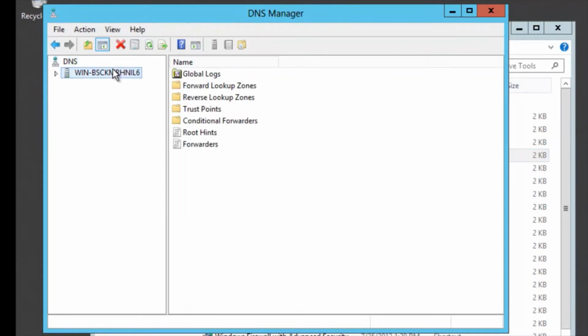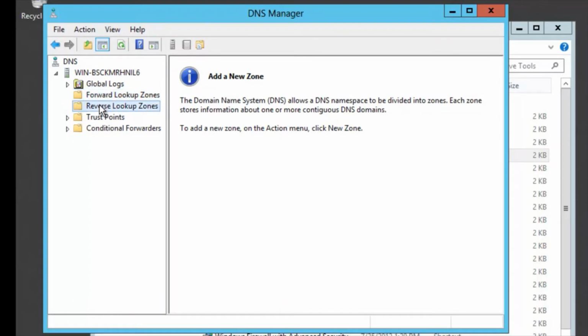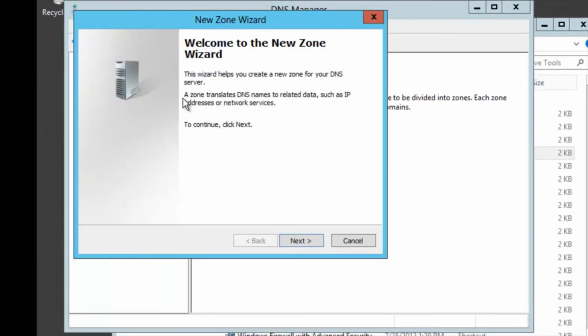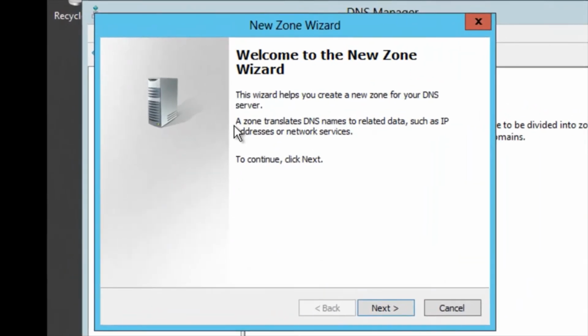I can click on the DNS here, and I can go through and look to see if I have a forward lookup zone. I can look to see if I have a reverse lookup zone. Since I don't have a forward lookup zone at this point, I can right click and say New Zone. At this point, the zone wizard appears. This is very, very simple because it walks you right through it.